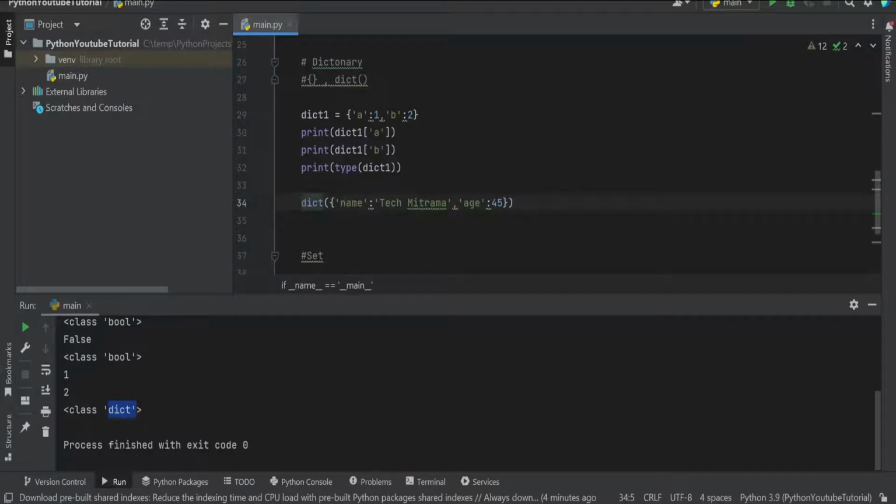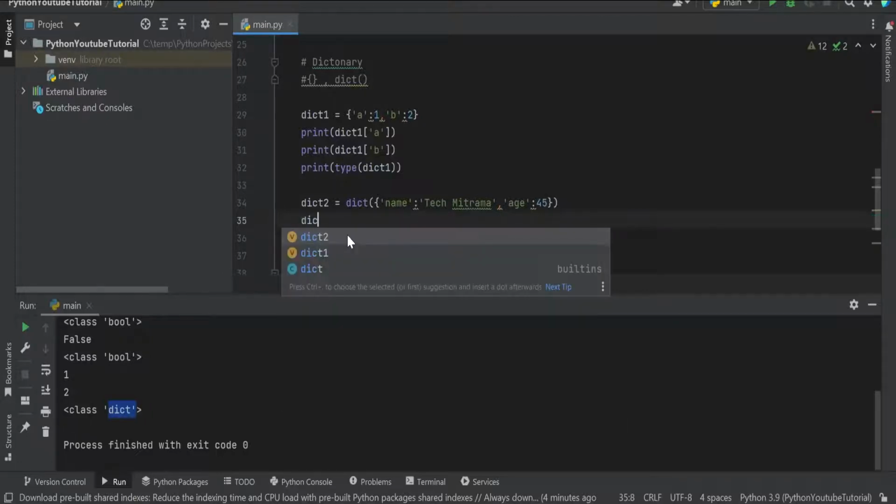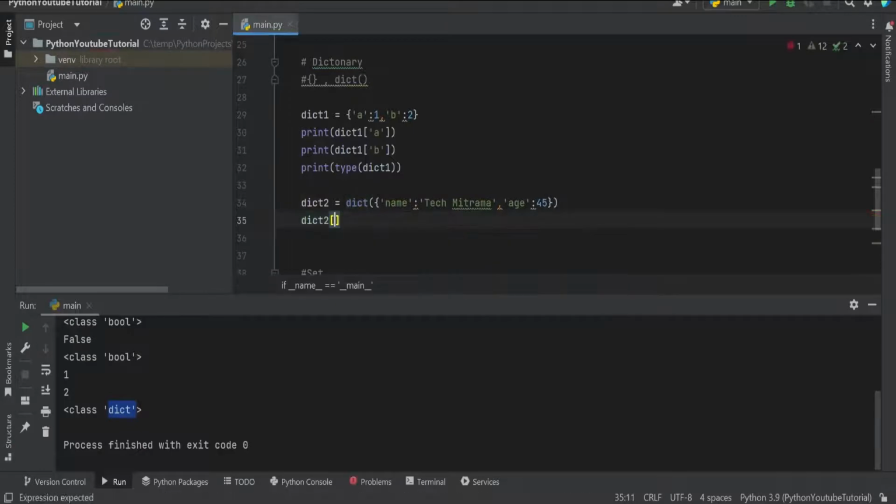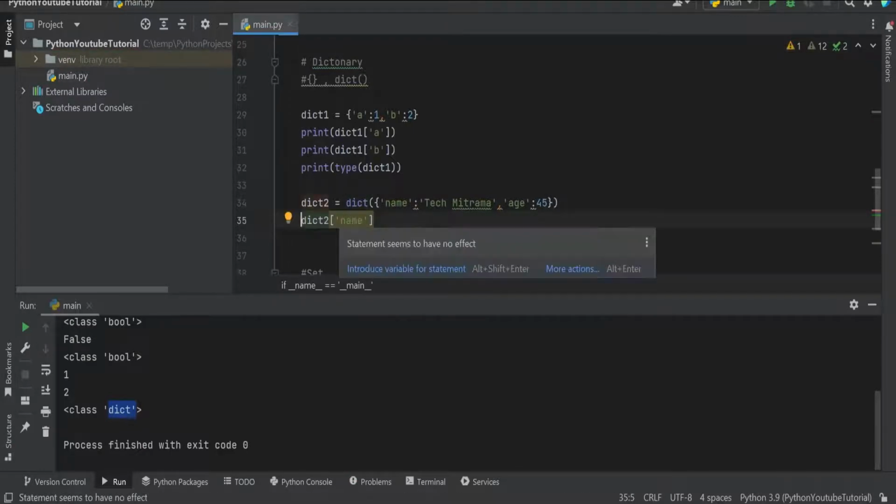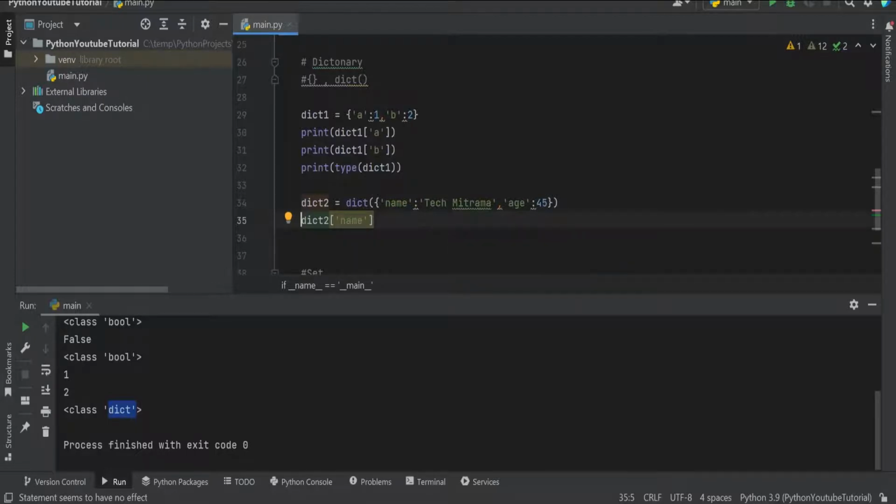Here we have only declared the dictionary, but we have to assign it to some variable. Let's declare a variable dict2. If you want to print Tech Mitrama, whose key is name, just use dict2 of name. Here we have only accessed Tech Mitrama, but we have to print it, so for that we have to use the print function.